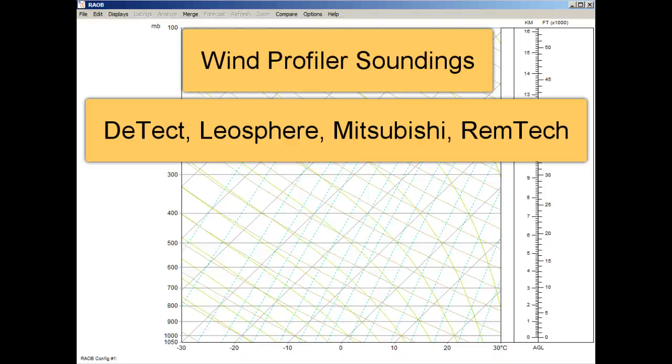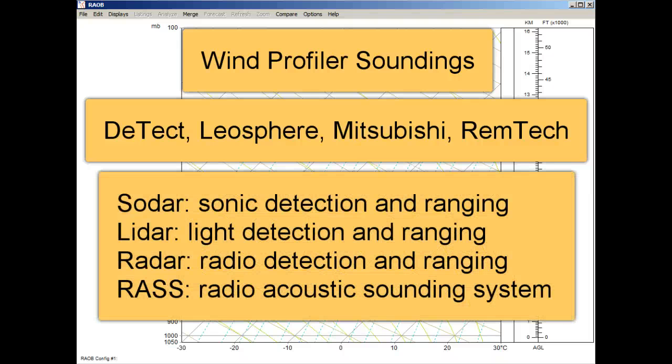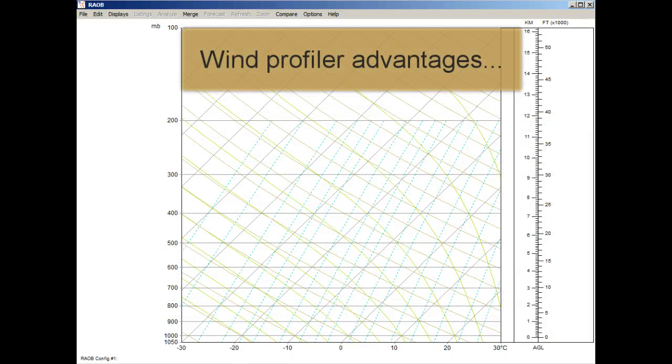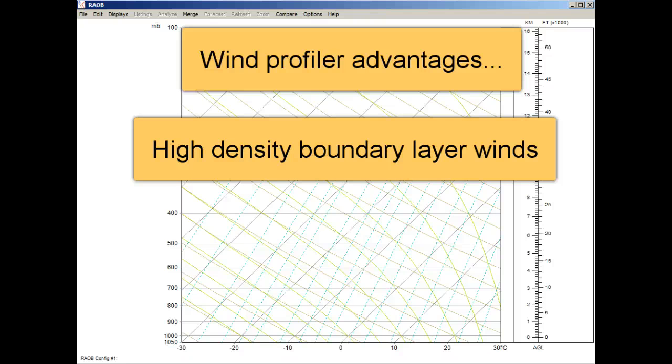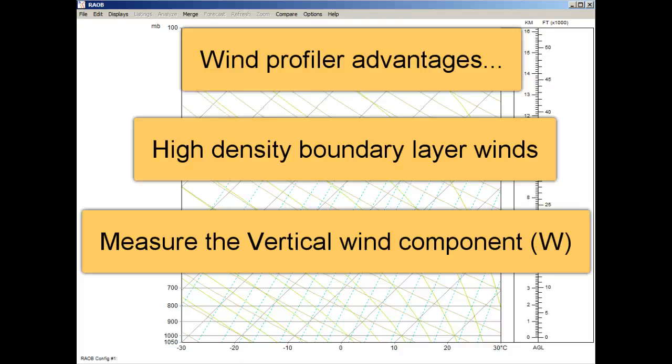These wind profiles are produced by various technologies as listed here. Wind profilers can produce wind data up to 3 or 4 kilometers high, and there are two main advantages to these wind profilers. First is the ability to produce high-density wind data in the boundary layer, and produce these profiles every few minutes, thereby providing a near real-time view of the boundary layer winds. The second advantage is that many of these profilers can also detect the vertical wind component, thereby providing a three-dimensional view of the boundary layer winds.